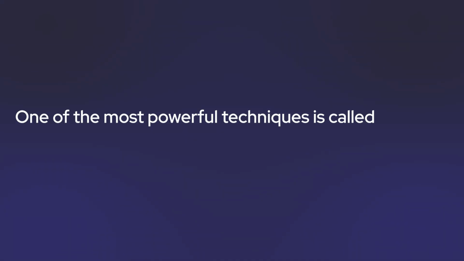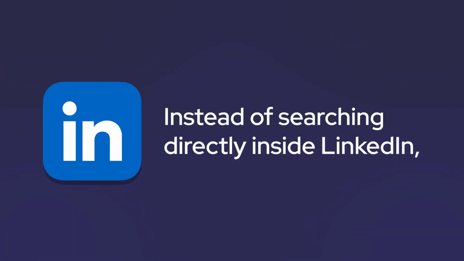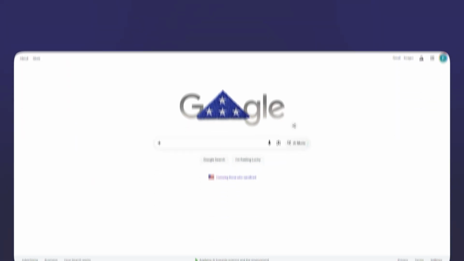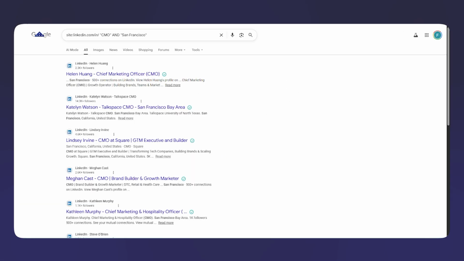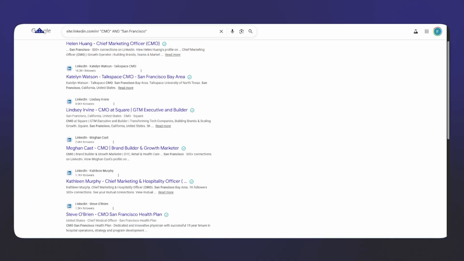One of the most powerful techniques is called the Google Site Hack. Instead of searching directly inside LinkedIn, open Google and type a search like site:linkedin.com/in space CMO and San Francisco. This allows Google to pull public LinkedIn profiles based on your exact criteria.